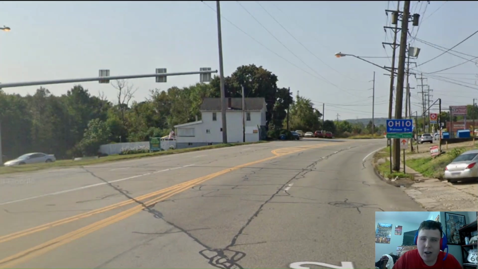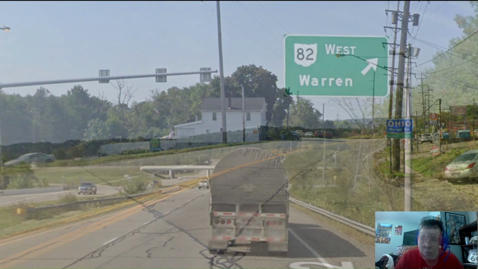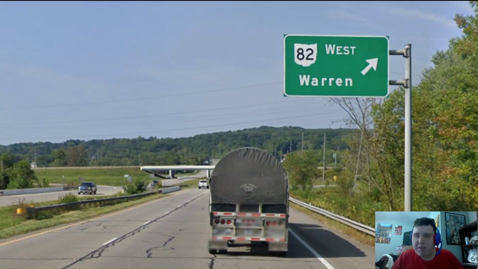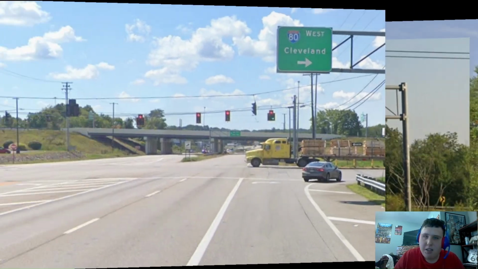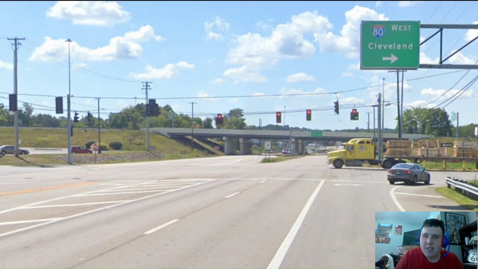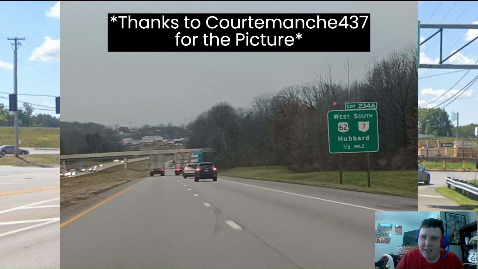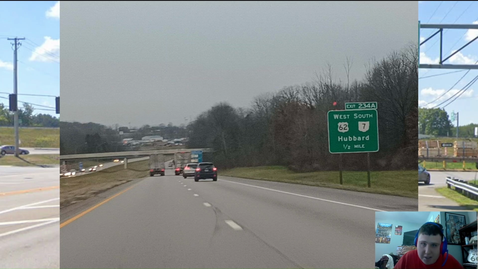And shortly after, we're entering into the state of Ohio. Our first intersection in Ohio is Ohio Route 82, which is signed west for Warren, and on Ohio 82 itself, US 62 is signed west for Hubbard. But aren't we about to meet Youngstown? Where's Youngstown? Interstate 80, and on Interstate 80 itself, US 62 is signed west for Hubbard. Why Hubbard? It should be Youngstown, because we're about to meet Interstate 680 in the heart of Youngstown.